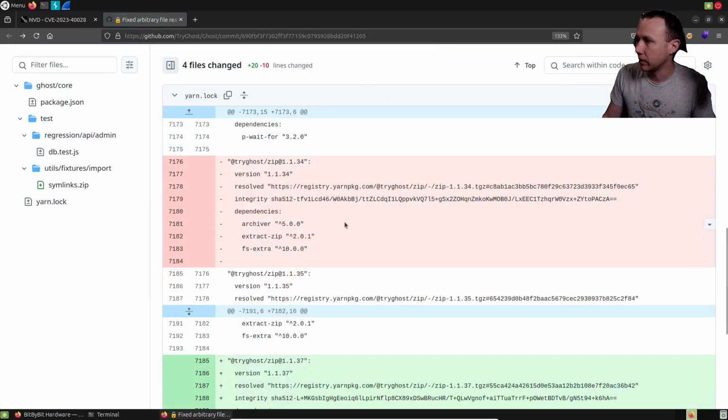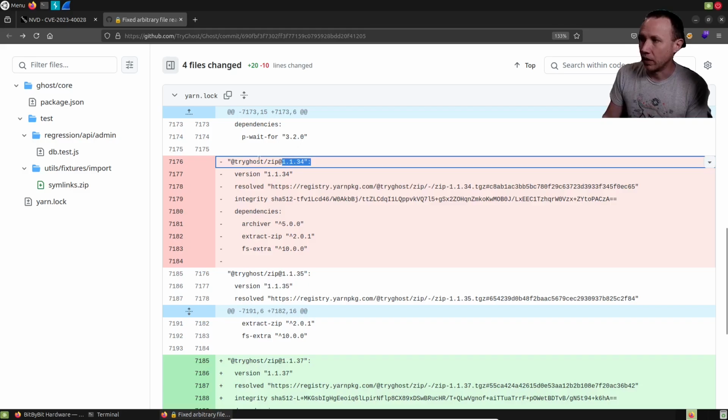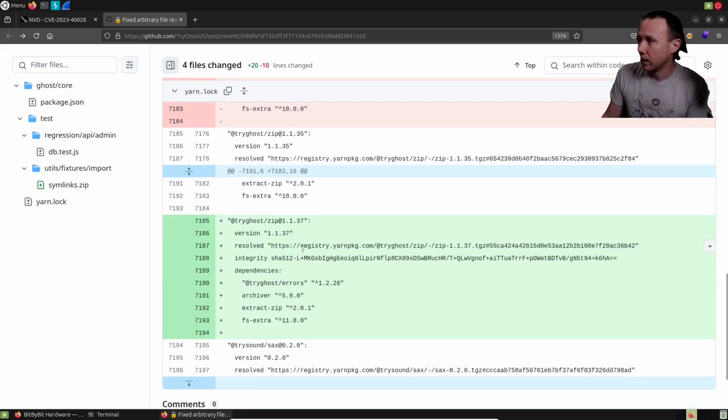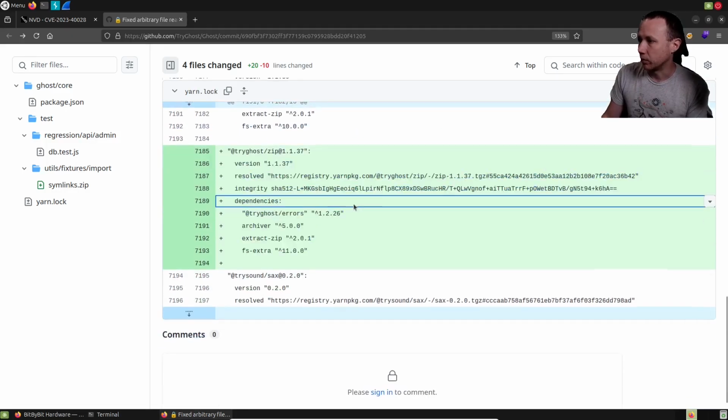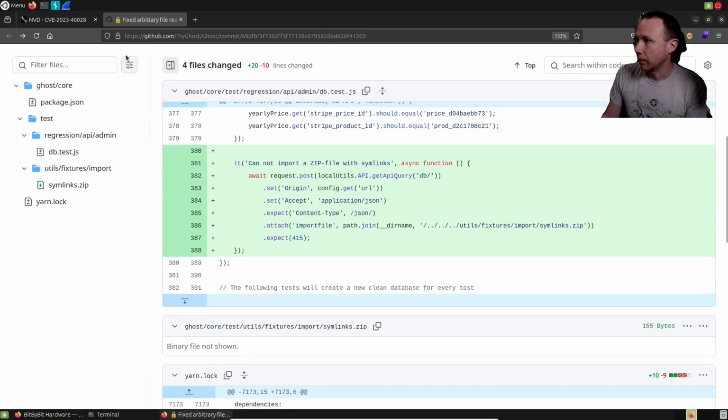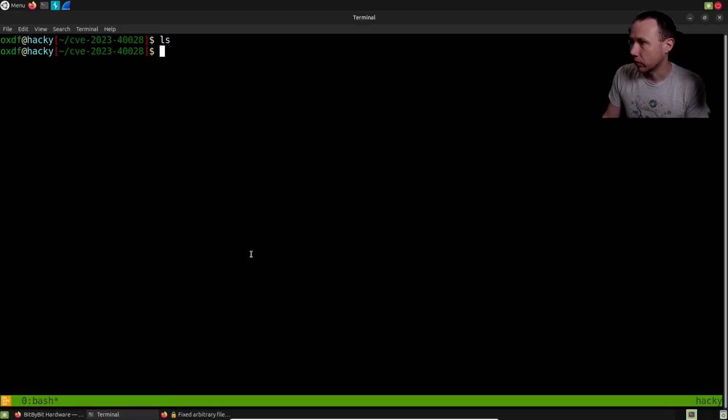And the last file is updating our yarn.lock file. This is another JavaScript thing describing dependencies. And you can see on the tryghost zip, we're going from 1134 to 1137. So nothing super useful there. Let's go ahead and dive into a terminal.